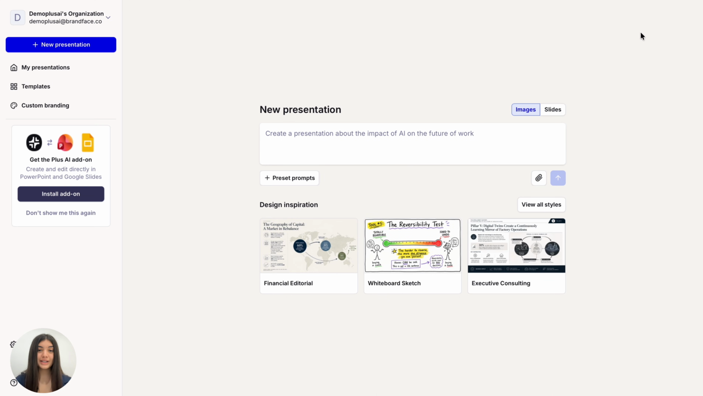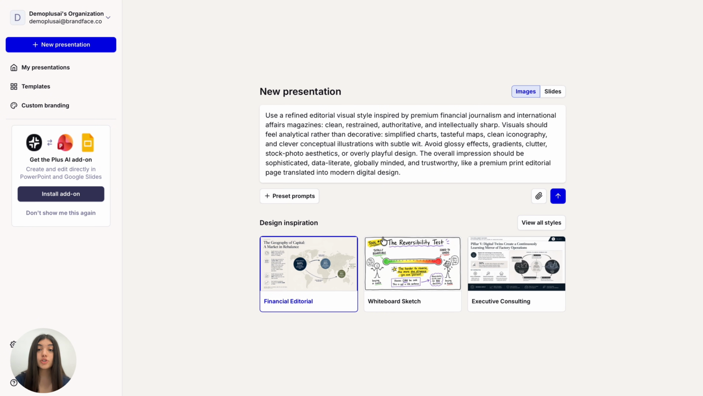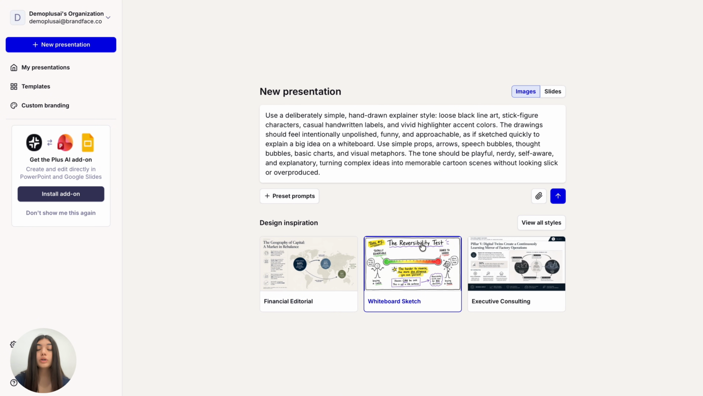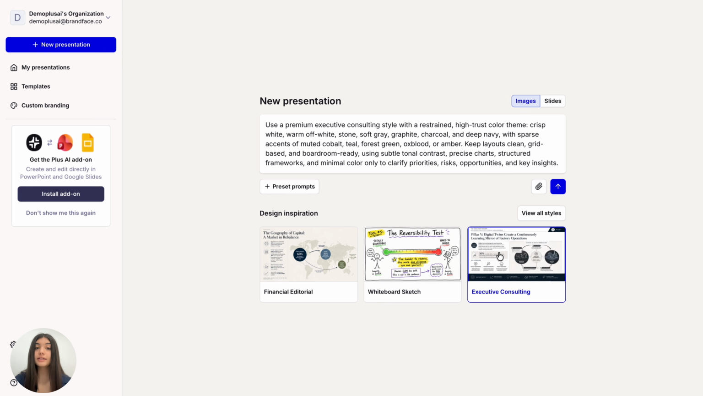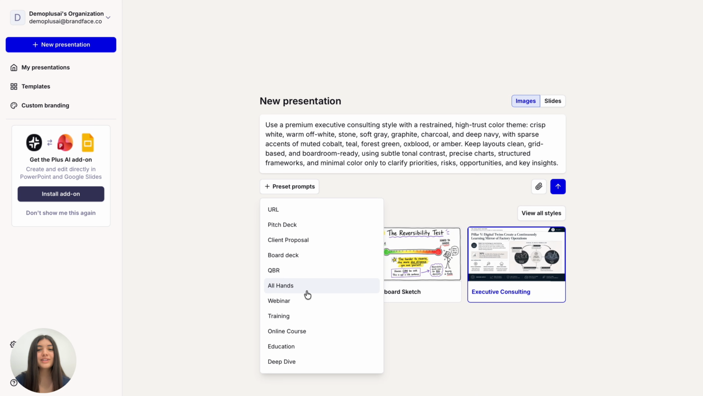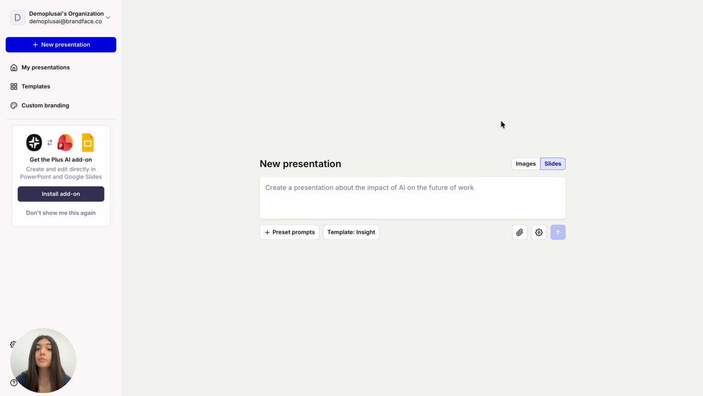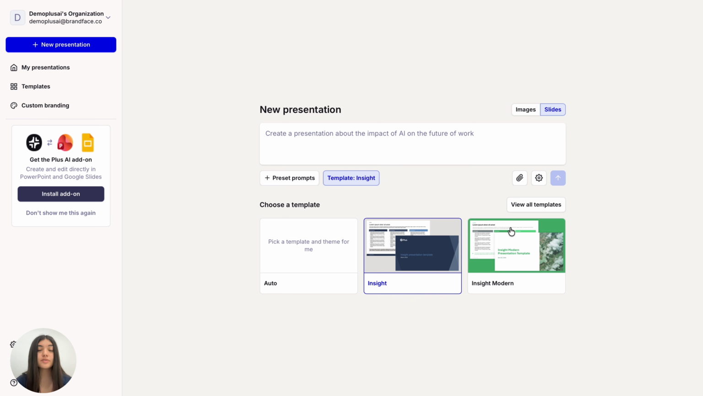Now that we're in Plus AI, let's take a quick look around the platform. Right away we can see the main dashboard, where presentations can be created and managed. From here, users can generate new presentations, work with existing decks, and access Plus AI's different presentation tools. The interface feels clean and easy to navigate, which is important because presentation software can sometimes feel overwhelming, especially when you're working under tight deadlines.